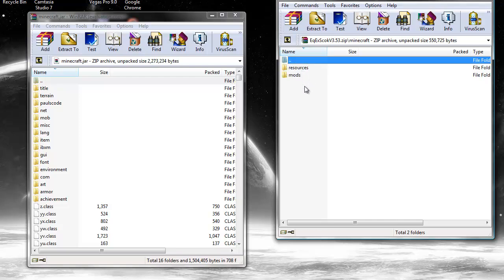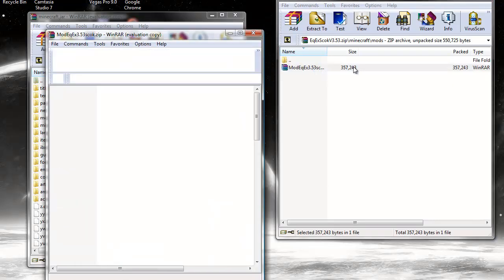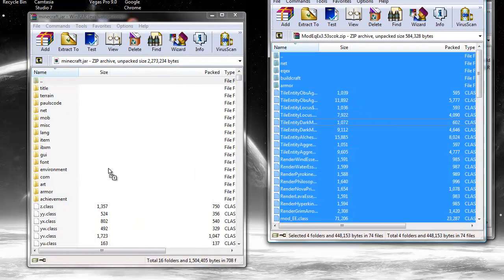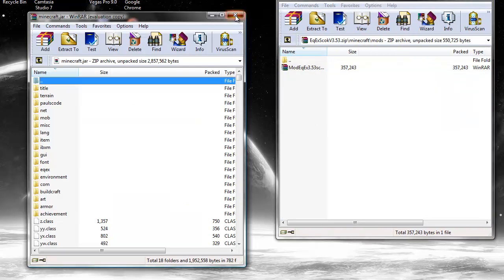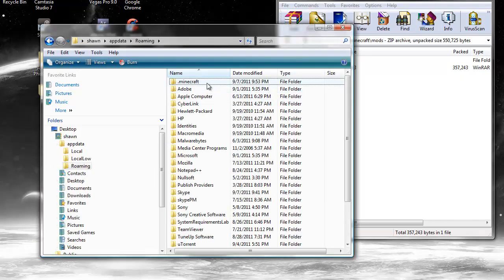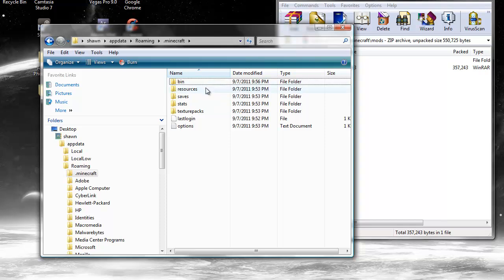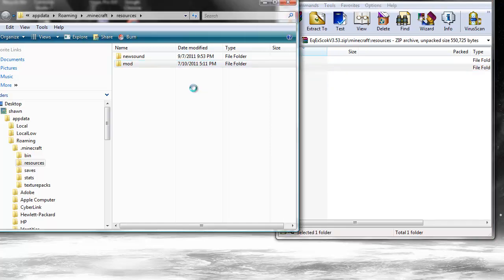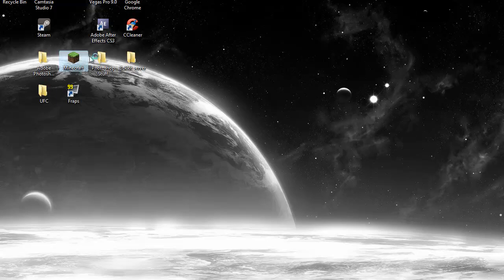I'm gonna go ahead and open Minecraft, open the mod, open the second jar file right there. Open that up. Press Control A and drag them into your jar. And then we're going to close Minecraft.jar. Get to your app data again. Go to roaming, .minecraft, resources. And then on your equivalent exchange, hit the three dots, go to resources, drag the mod folder in. Close everything down. Open Minecraft.